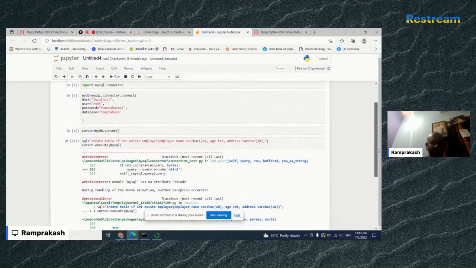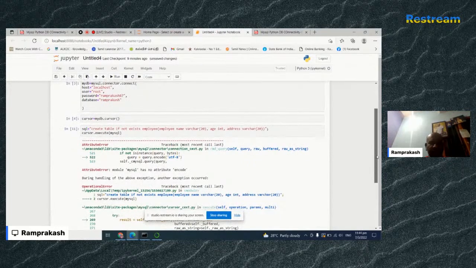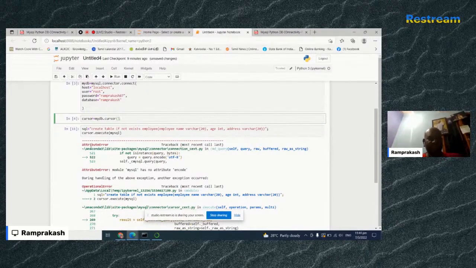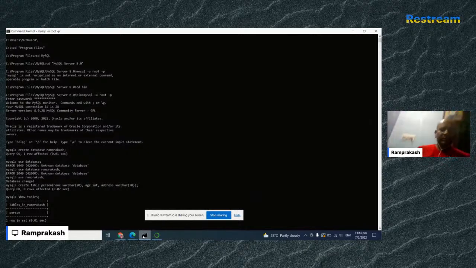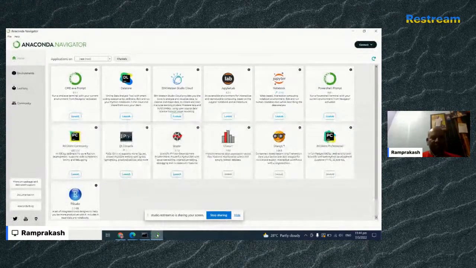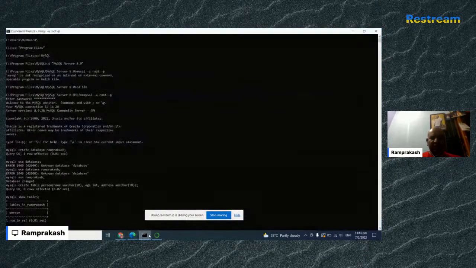There is a database connectivity error here. Table not exist employee. So I can check whether my database connectivity is correct. The database name is Ramprakash. So you create database Ramprakash. The error is the connectivity error. One minute, we'll rectify the error.